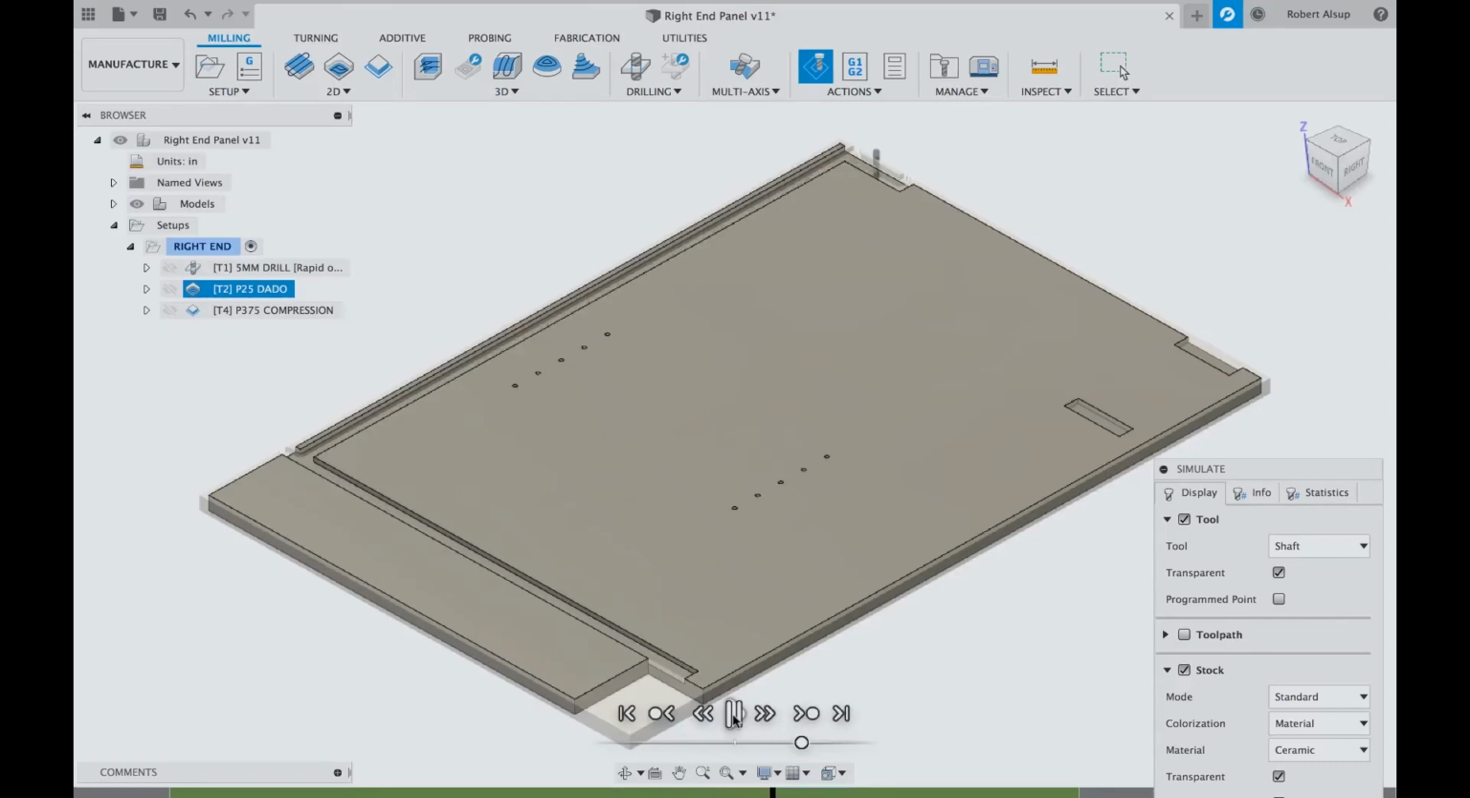That just about finishes that. Then we pick up our stretcher dados on the front. And finally we cut everything out.